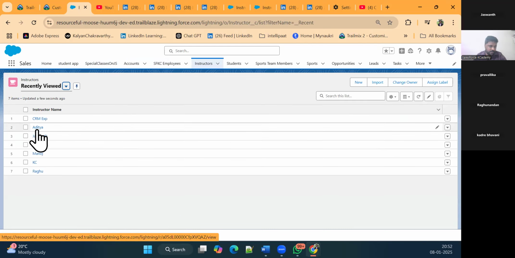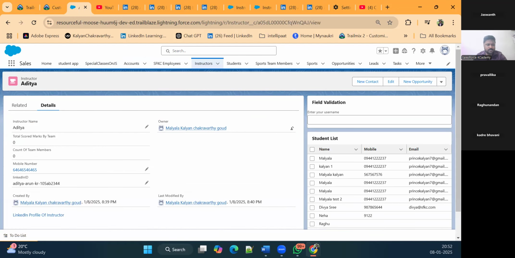Now, similarly, we were on the instructors. What is this page now? Jashwant or Pravalika? This is a record page. And in this, this one is details and this one is related. Bhavani, are you following?